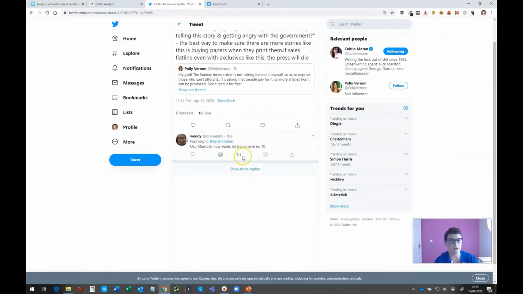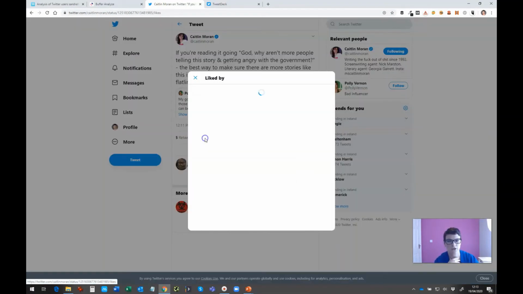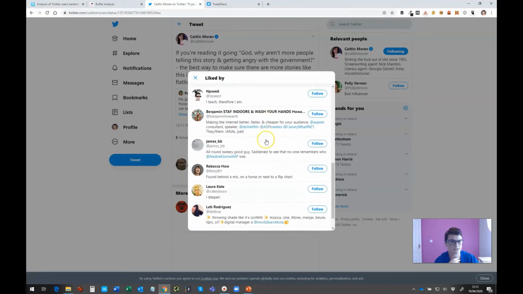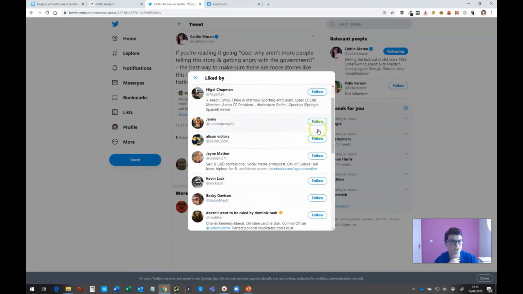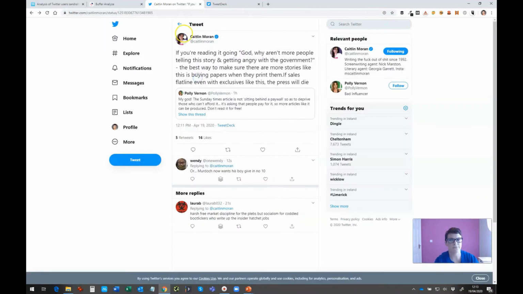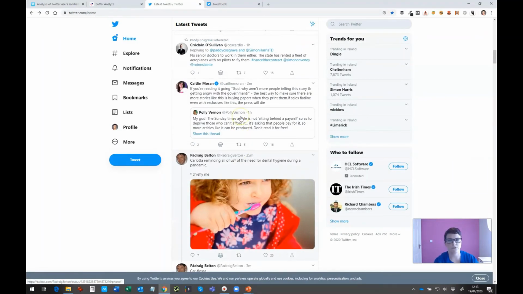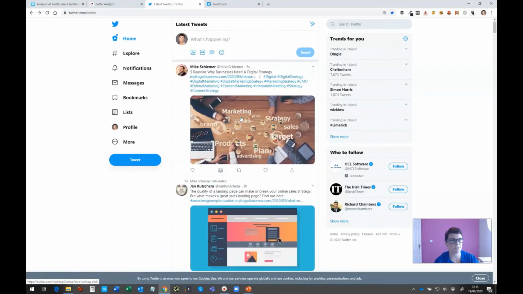You can go into any of the tweets that are public and you'll be able to see the replies. You can even click on the likes and see who's liked it. And it gives you the opportunity then to follow those people if you wish to. Now, I don't know what tweets I'm clicking on here. It's just randomly generated.